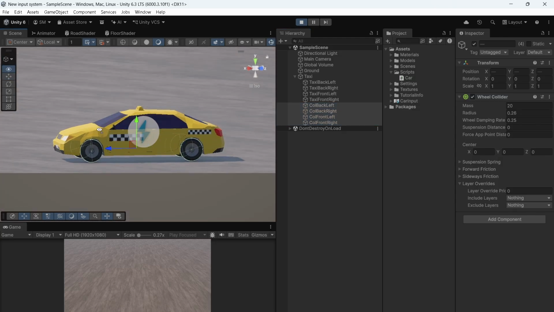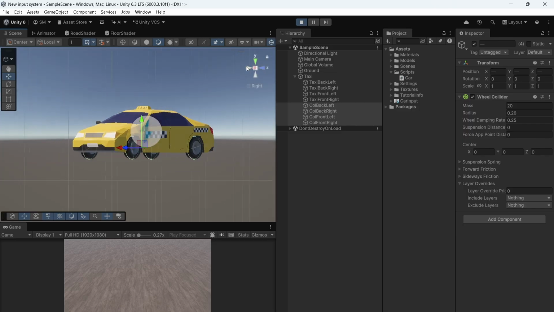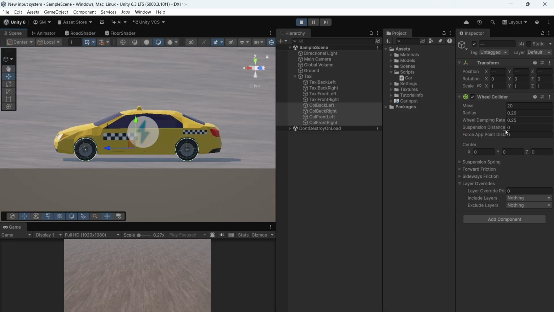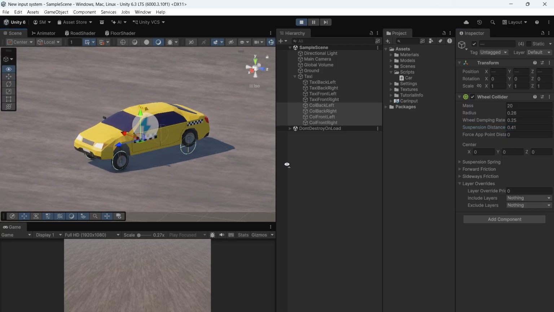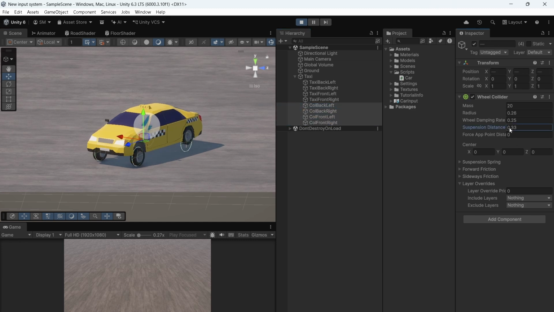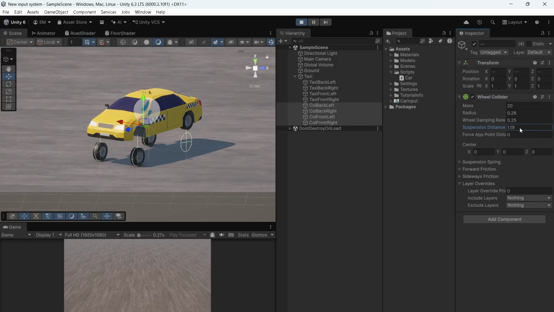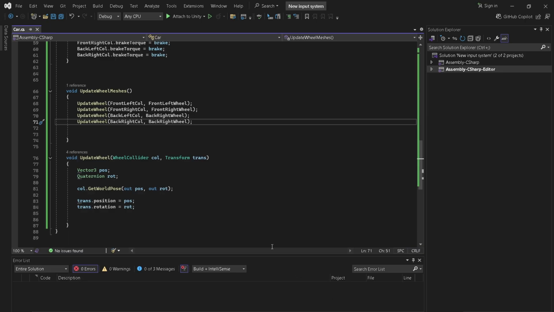And we can also play with wheel collider properties. Let's change suspension distance to comically high value. Something is wrong. One of the wheel meshes doesn't follow wheel collider position. Let's check the script. So, there is a mistake. I am not updating back left wheel mesh at all. I am updating back right wheel mesh twice.